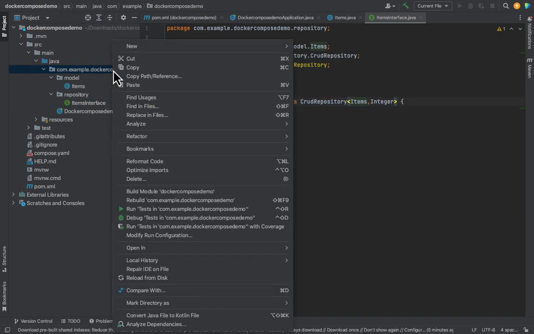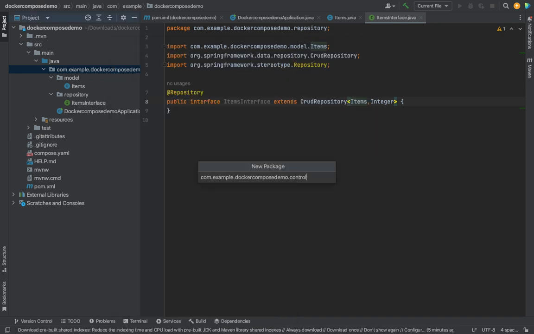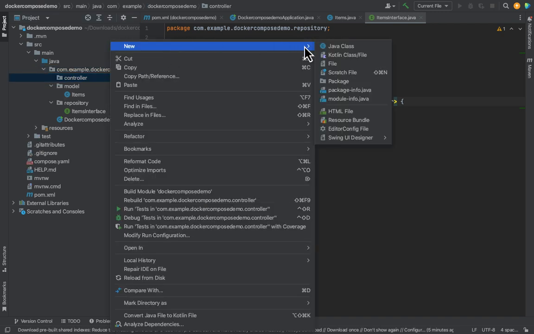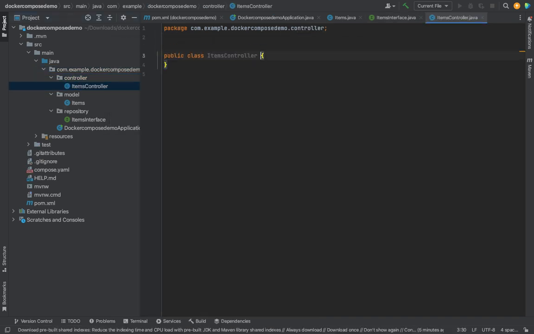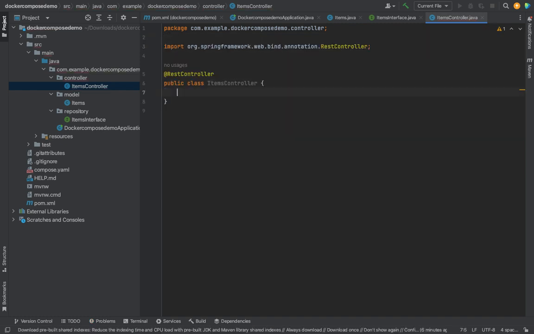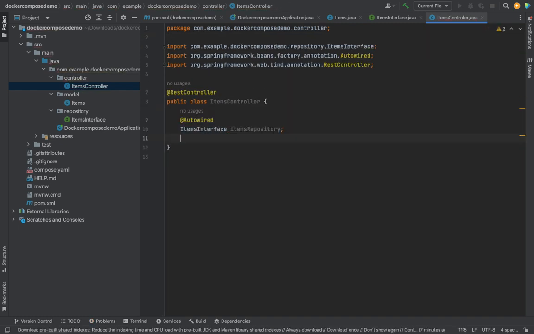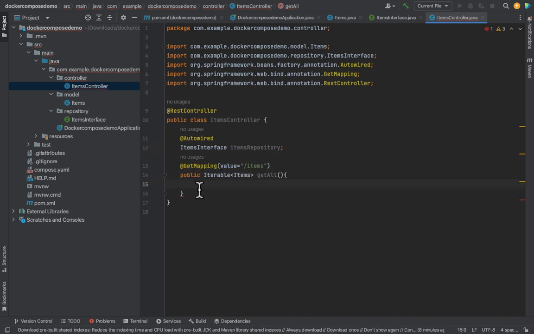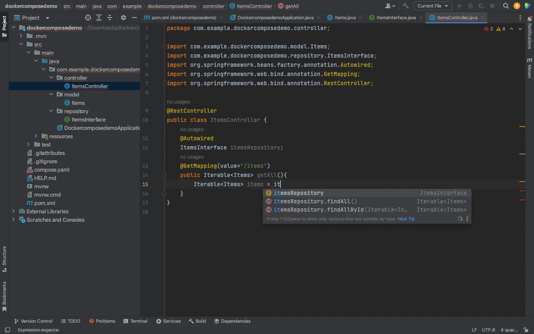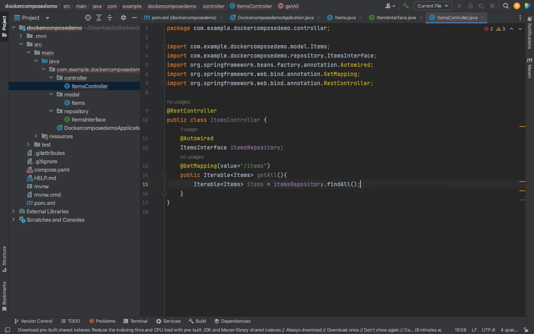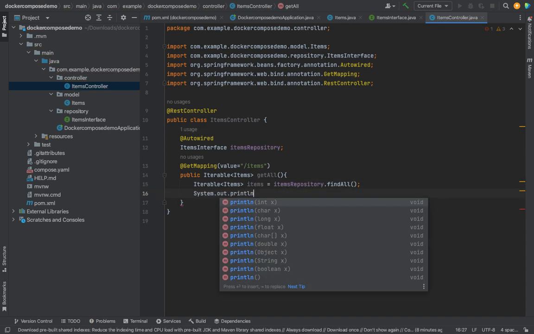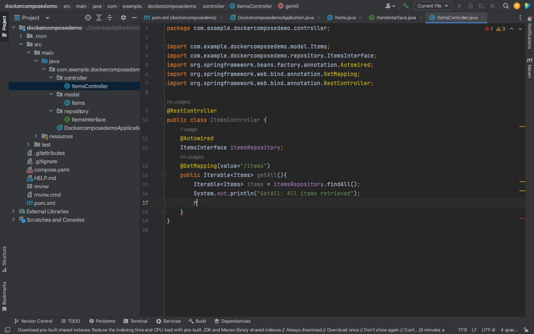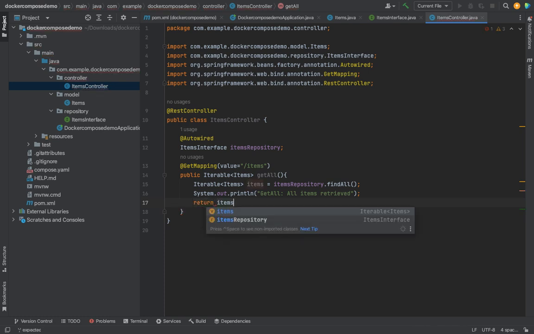Next, right-click, create new package controller, right-click, new class as items controller, mark it as a REST controller, auto-wire the items repository. Let's create a get mapping for /items, method public iterable items get all, inside iterable items as item repository.findAll method. With the system out, indicate get all items retrieved and then return the items.